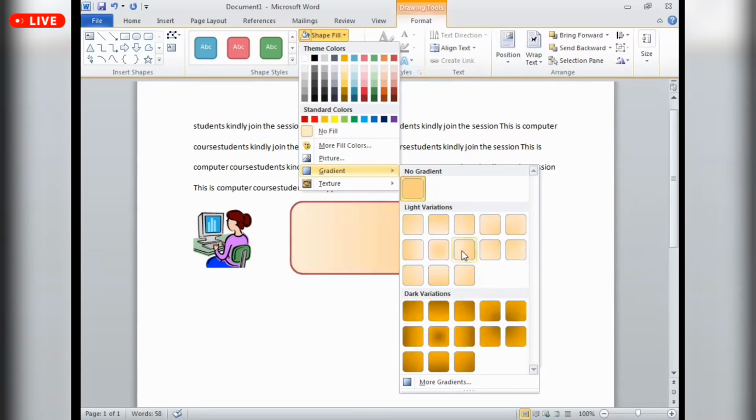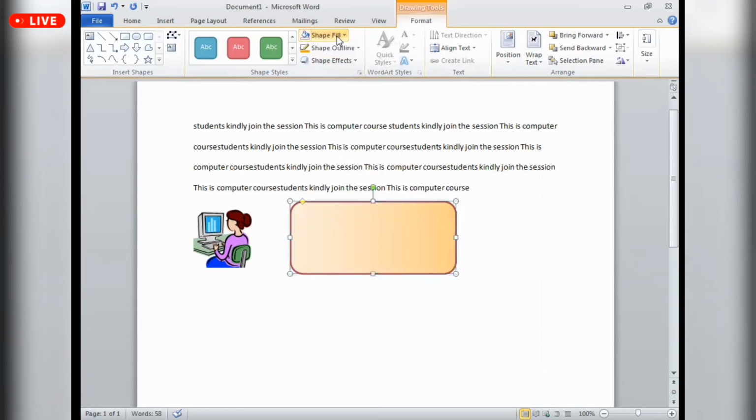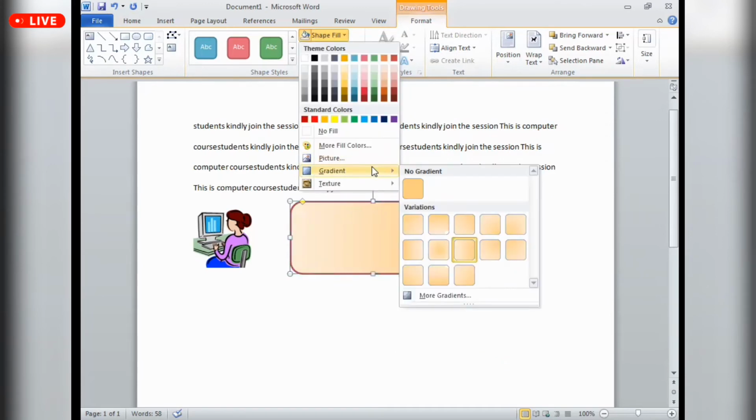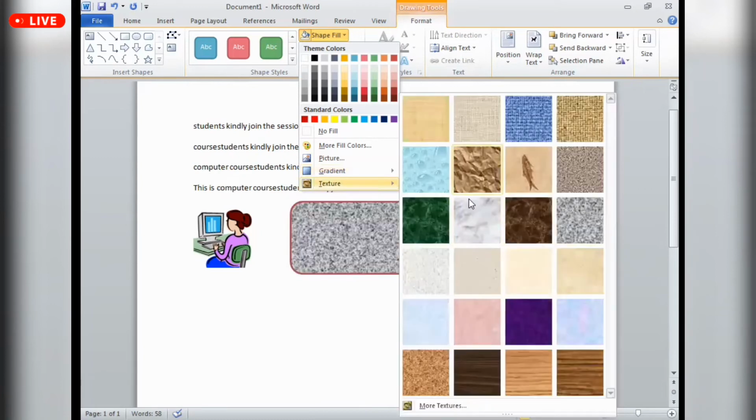Like मैं यहाँ पे light variant choose कर लेता हूँ for example. And then other than gradients, you can also use textures as well. There are many textures in this update. आप यहाँ पे कोई texture भी choose कर सकते हैं अपनी shape के अंदर.